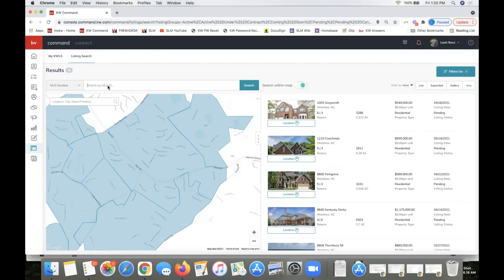And again, this will allow us to create listing landing pages with these properties. It'll allow us to create Facebook ads with these properties and pull all the details from the MLS. So it's a very cool feature. And now let me show you how to actually integrate it into a landing page.